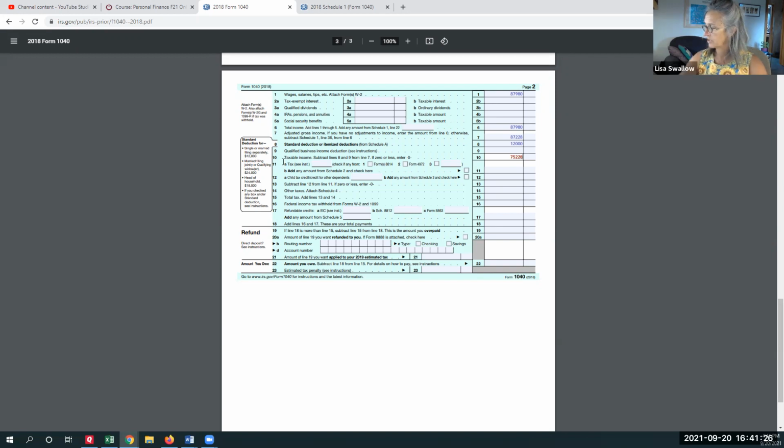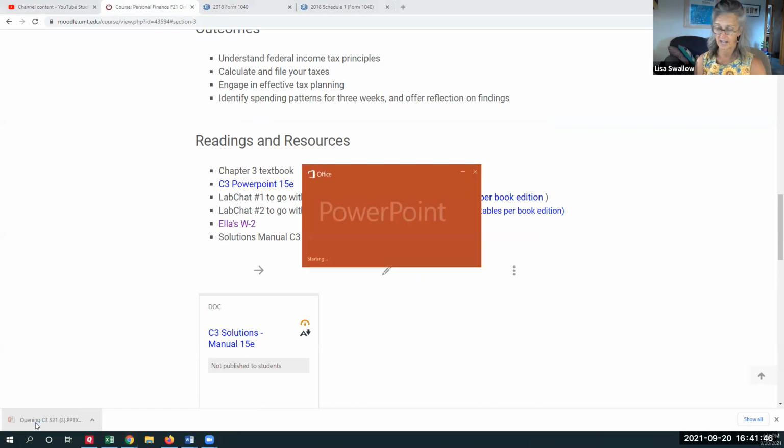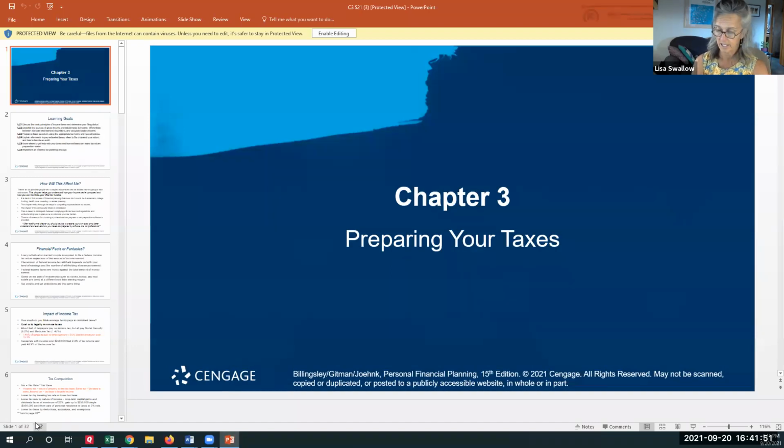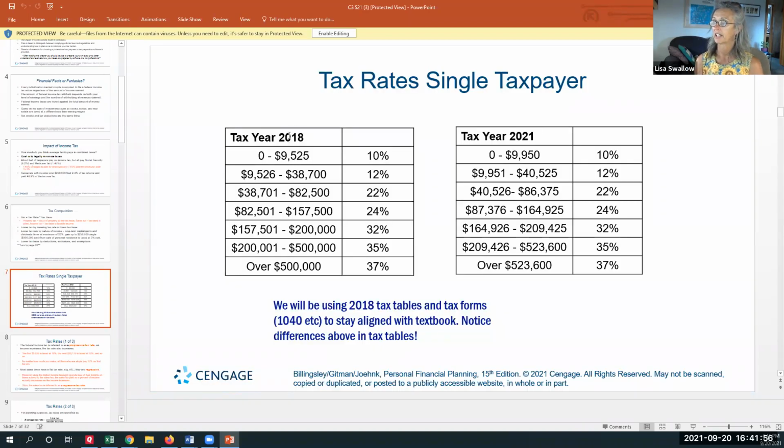And I'm going to jot down that taxable income number of 75,228. And I'm going to go to my PowerPoint slides, and I'm going to pull up my tax tables, which I believe were on line 7, or you can go to page 109 in the book and you've got the tax tables there. So either or. And again, we're using the 2018 numbers. These are just for illustration so you can compare and contrast.